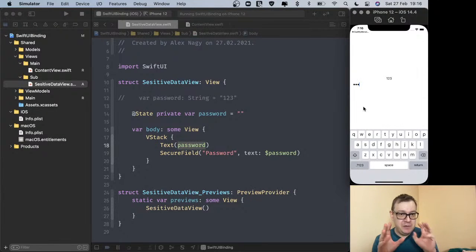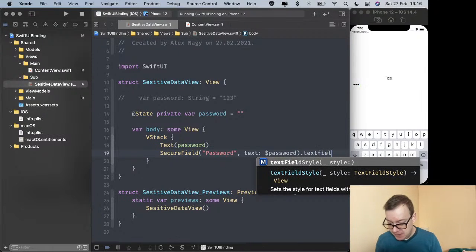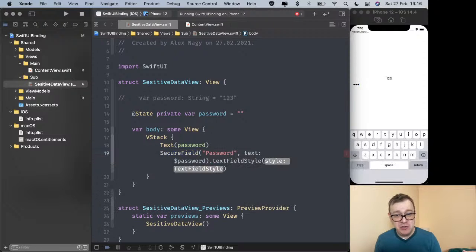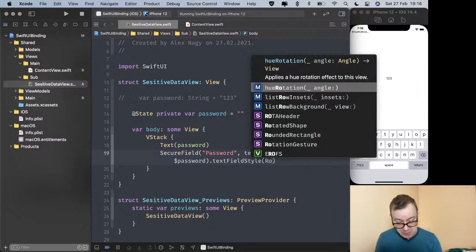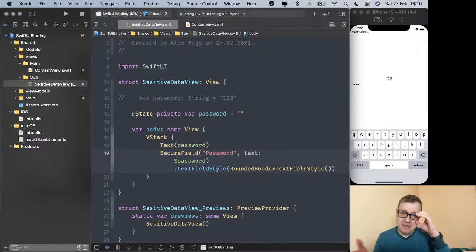So that is how you can use state and binding, like binding it to the secure text field. But let me just add in here, just for styling, a text field style. You're welcome, Ron. Stay tuned for tomorrow. So rounded border text field style. So we can see that text field, a secure text field, a little bit better.